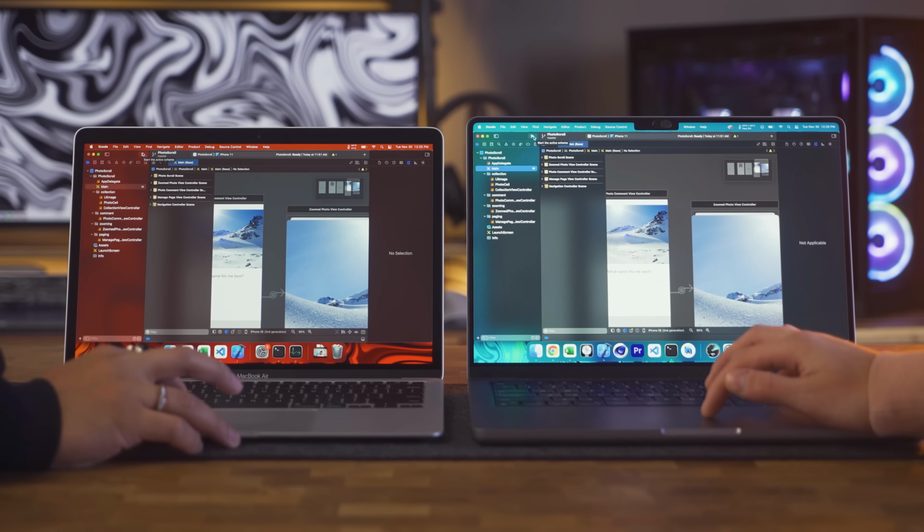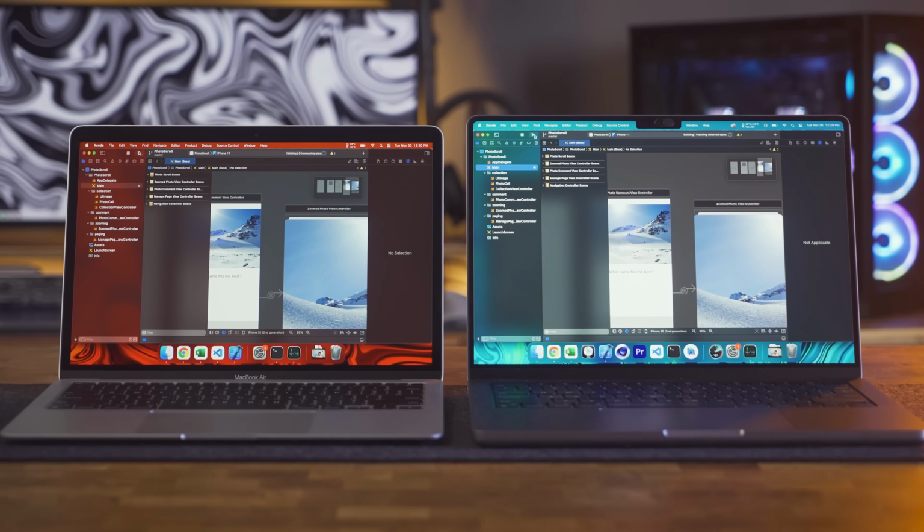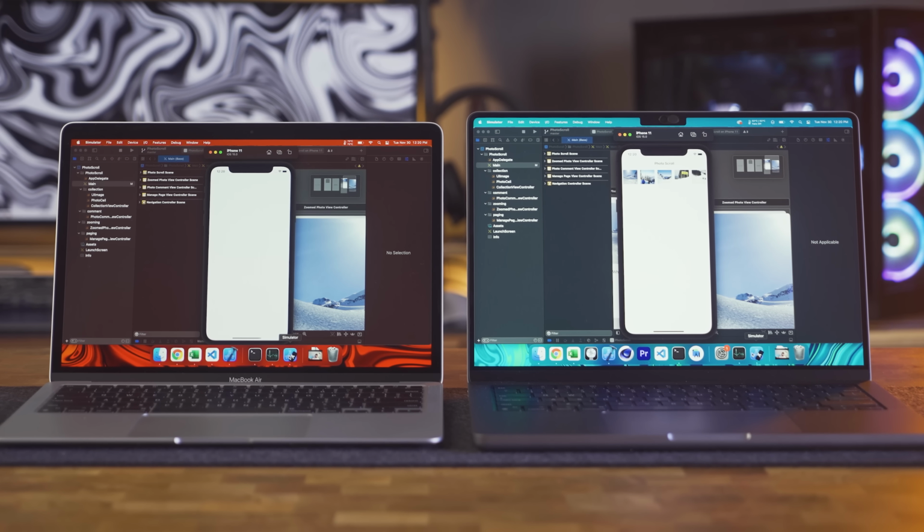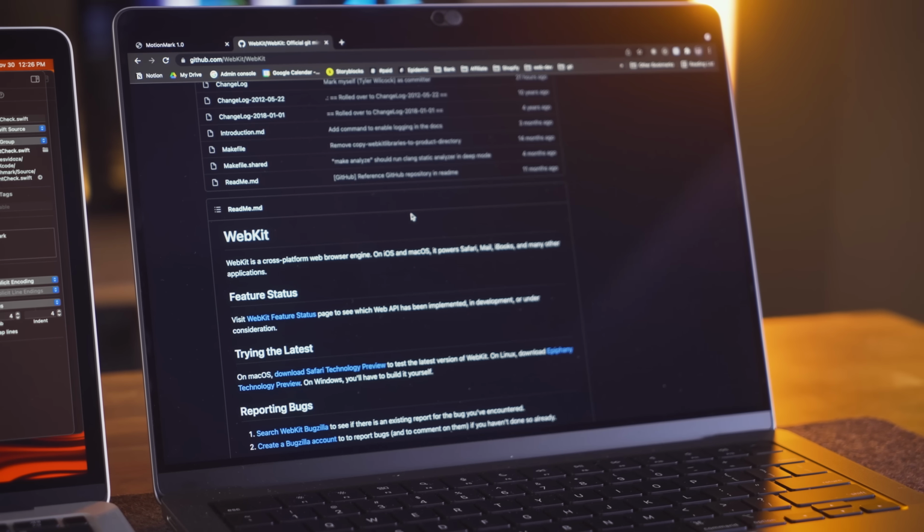One thing I want to show you guys is that by running the same project on both machines, the project does take a bit more time to build and open on the MacBook Air. Regardless, when I was writing code and changing tabs back and forth, I never seemed to encounter lag with any of these machines, even on a fairly big project such as WebKit.